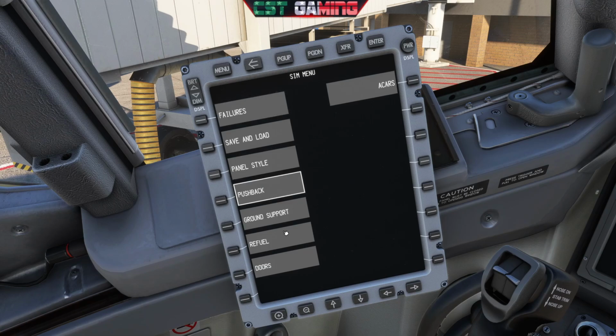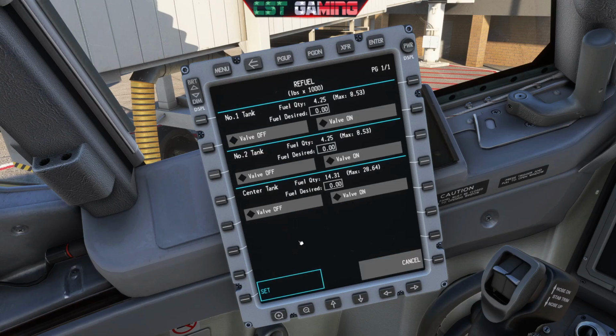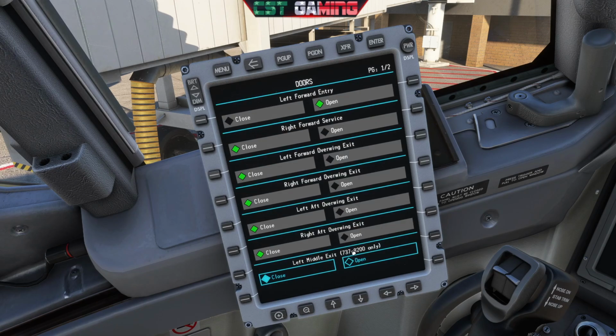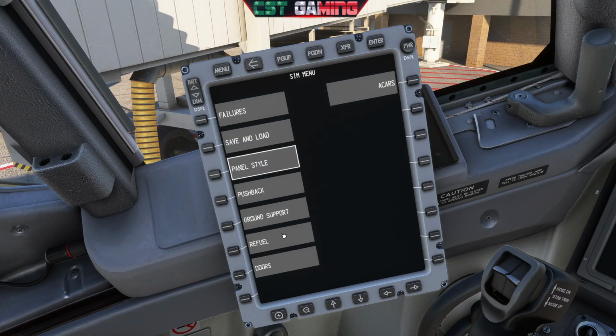All right, that's simple. Refuel. I've never used this because I show you guys we're gonna fuel and load the aircraft through the weight and balance option. So I've never used this. Doors, pretty self-explanatory. Close and open doors. GSX does it automatically for me, so I'd never need to come in there and do anything with the doors. So GSX handles that for me.